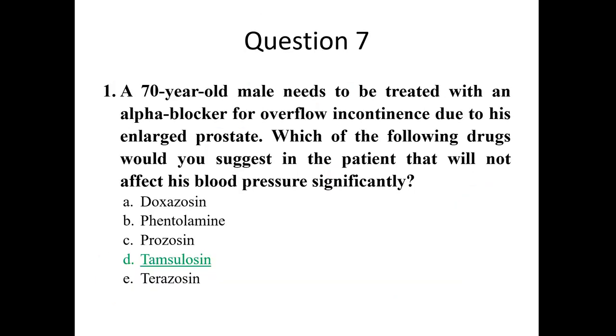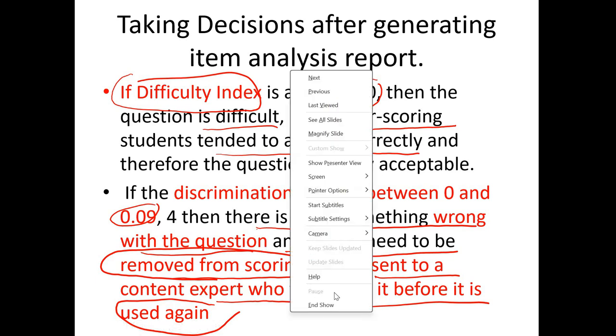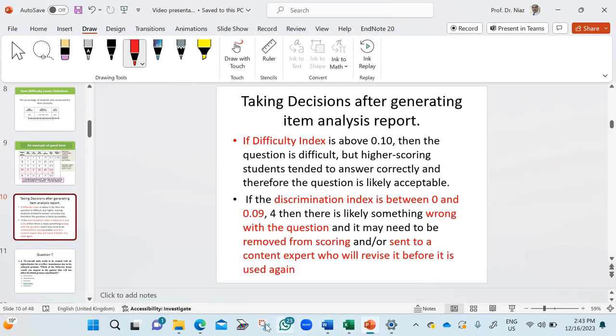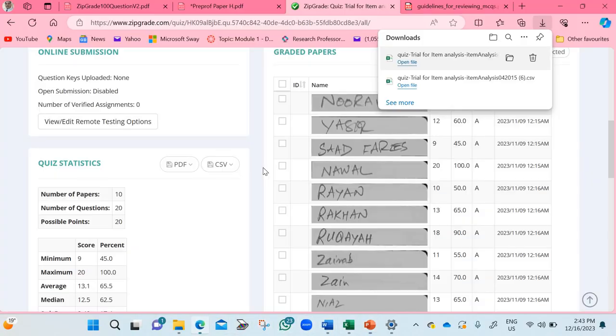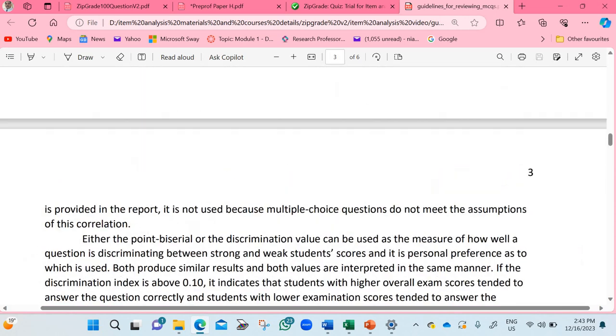We will go to question 7, but before going to question 7, let me share with you some report on how we are going to deal with this. So I will carry you again. These are some guidelines for reviewing. I will share them with you.